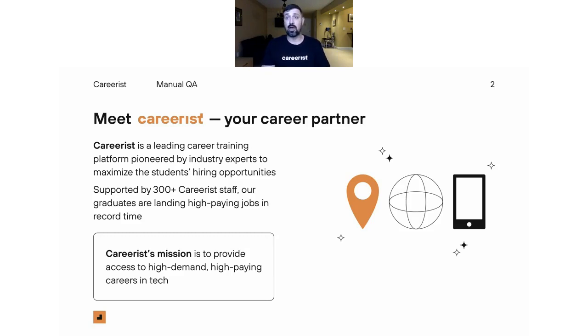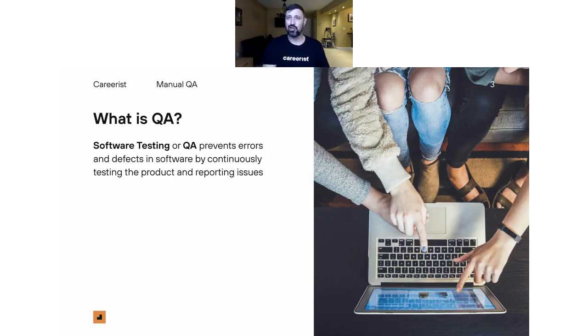And now let's talk about QA. It's not Q&A, it's not questions and answers. It's actually QA, which stands for quality assurance. And the purpose of QA, the main idea, is to make sure that everything works, looks, and feels good.